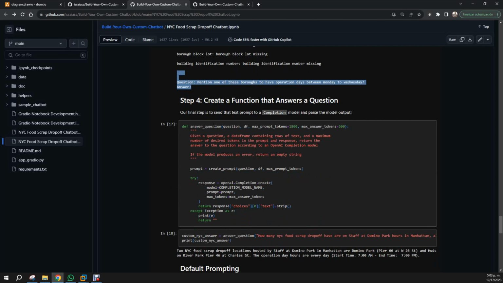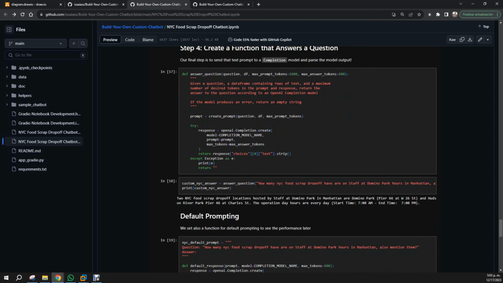And this one answers the question based on the prompt that will be fed. For example, answer the question: how many food scrap drop-offs happen on staff at Domino Park in Manhattan, and so on. And the response is: 2 New York City food scrap drop-off locations hosted by staff at Domino Park and Manhattan are in Domino Park, and so on.